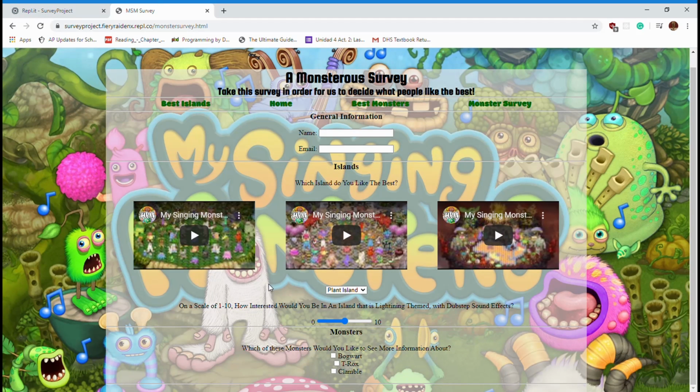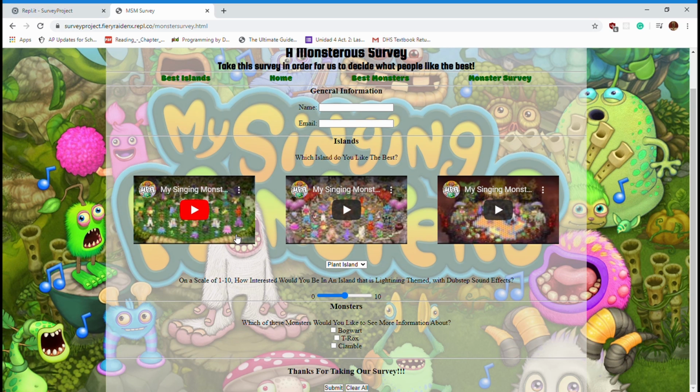Now, the final thing we're missing right here is a submit button. So let's take a look at that. We finally have our submit button here. Thanks for taking our survey. And we have a submit button and a clear all button. So the submit button, it doesn't do anything yet, but later on, when we start using JavaScript, it will do something. But right now, let's enter in stuff, Air Island. Okay, submit button doesn't do anything. I'm just going to say that right now, but later on it will, so we'll keep it.